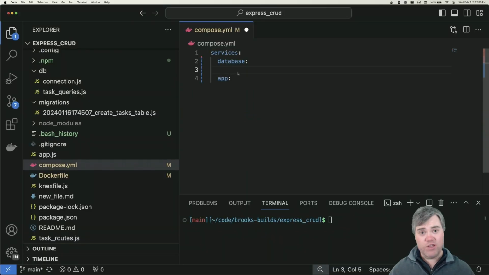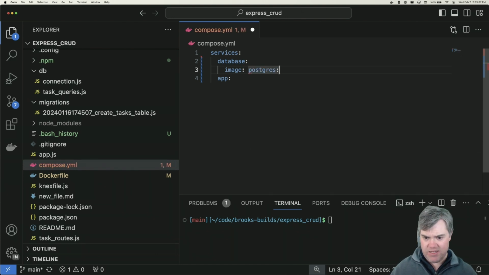Now, the first thing we want to do is build what we have up here. So in database, we want it to come from an image from Docker Hub. So we're going to use image here, and then it's going to be the image name. So we know that this is going to be Postgres. And then what version of Postgres is this going to be?